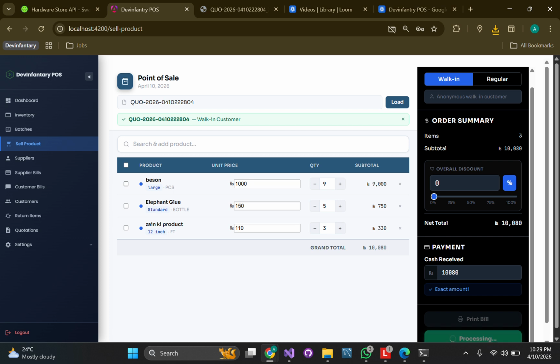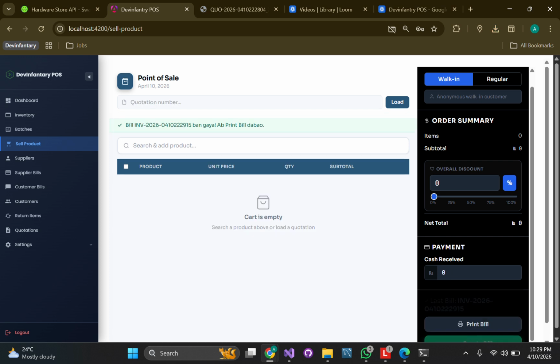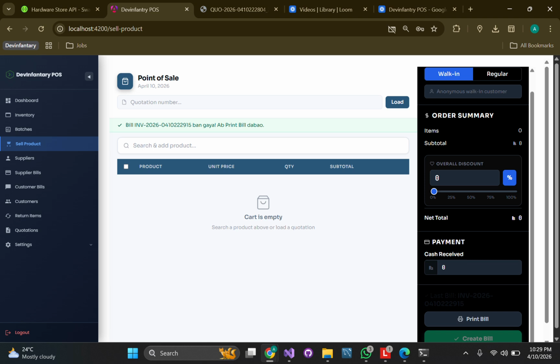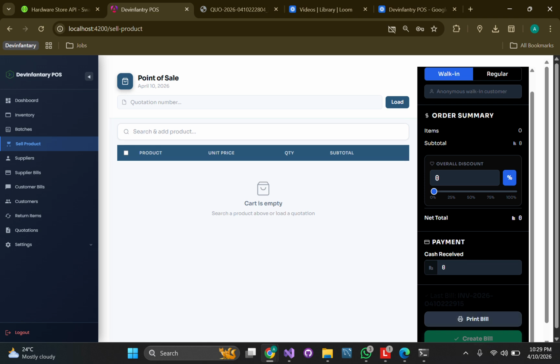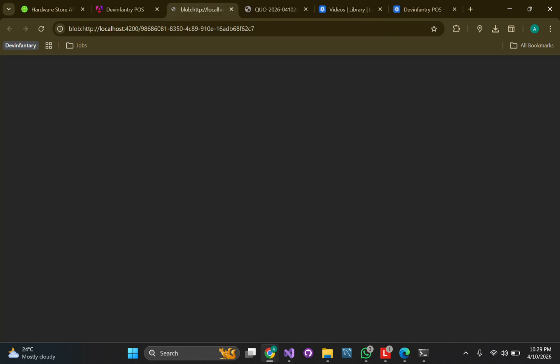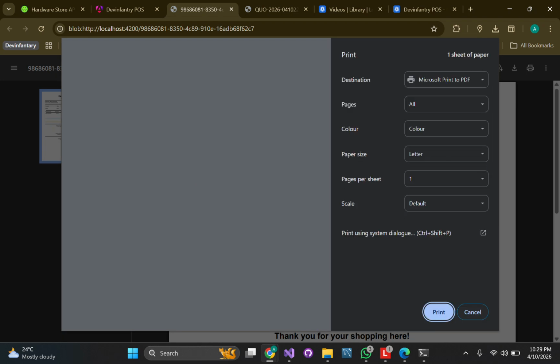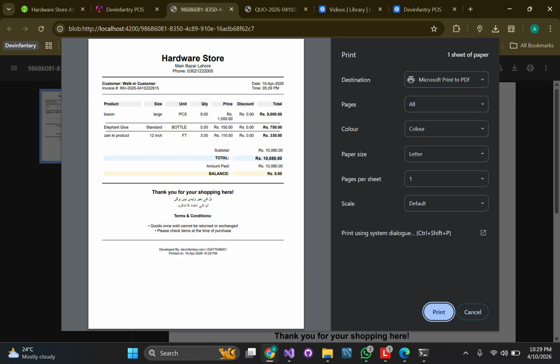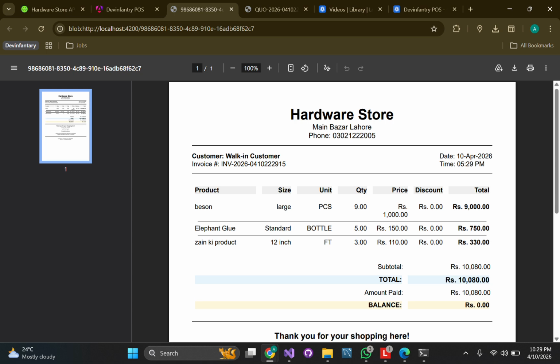Okay, so we will be generating this bill. The bill has been created. The bill has been saved to the database. Now if we click on the print bill button, it will do the same thing as we did in quotation, that the latest saved bill will be printed. Here is the latest bill. It will preview the bill, and you can simply print the bill from here by clicking this print button, but we will cancel as I just don't want to print the bill.